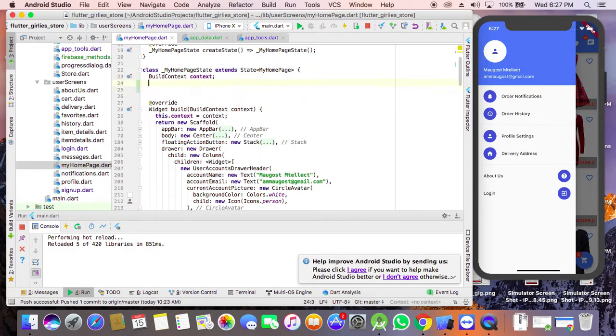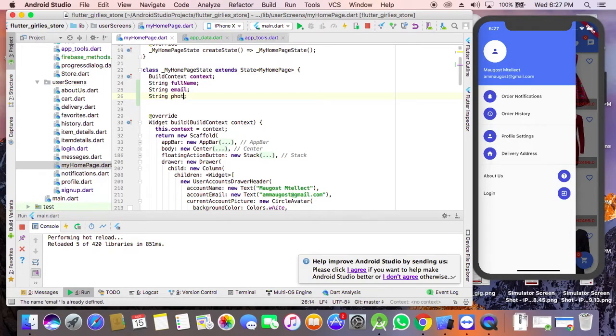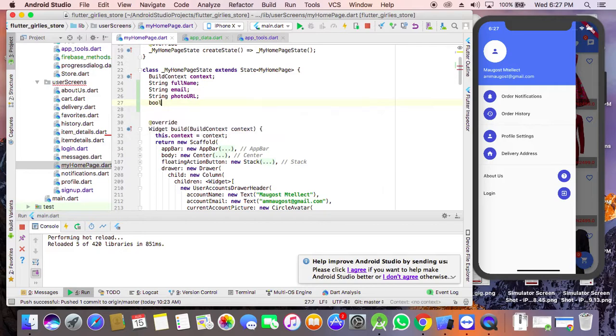The first thing I'm going to do here is create a string, and I'll call the string full name. And also I'll create another string. I'll duplicate this and call it email, and I'll get another string and call it photo URL. Like so. The next thing, I also create a boolean. I'll create a boolean is logged in.